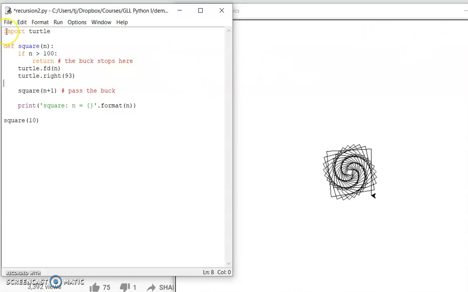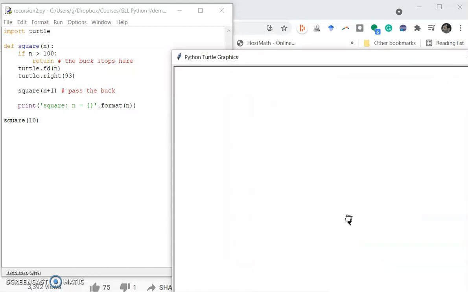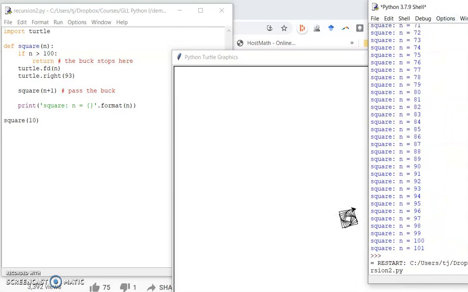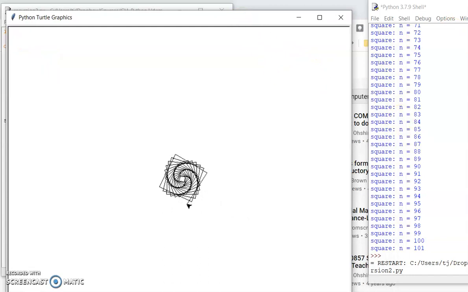Oh, source must be saved. Yeah, let's save this source, for goodness sake. So we're drawing and drawing and drawing. Nothing's getting printed yet. That's interesting. I wonder if anything will ever get printed. Will it ever reach down here? How's that going to work? Let's give it a chance to get to 100. So it has to get as big as it was before.